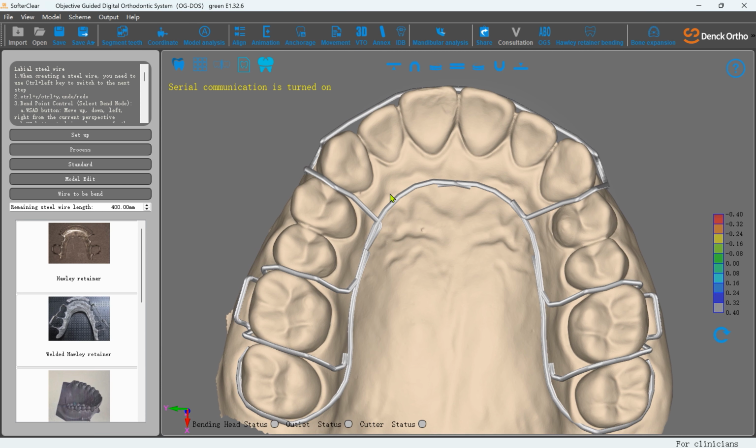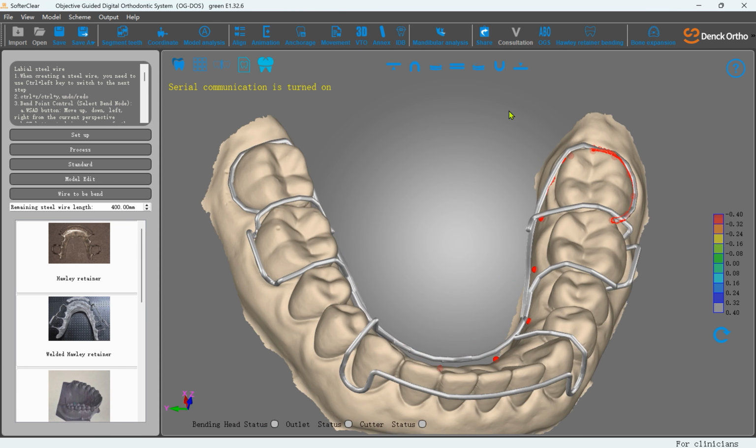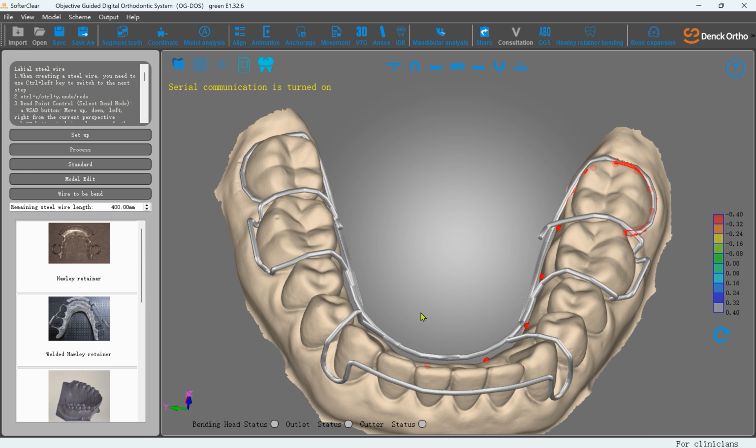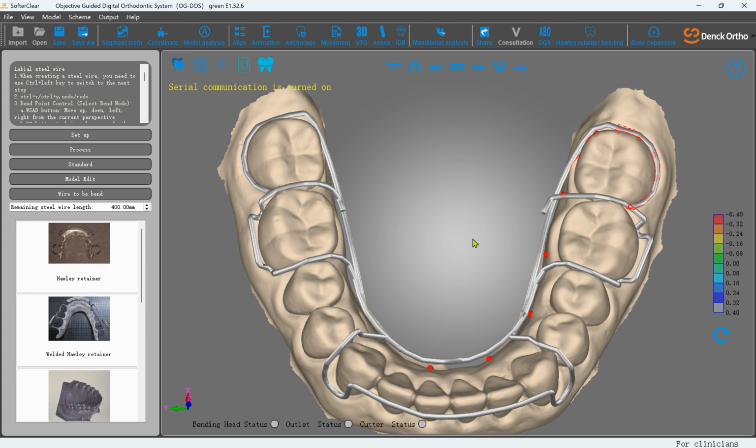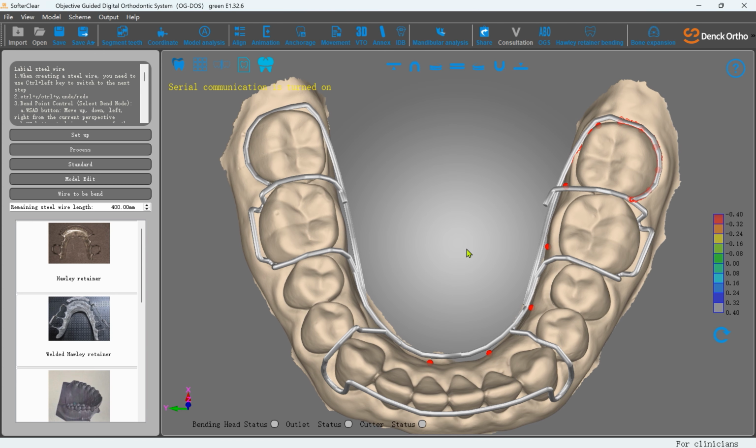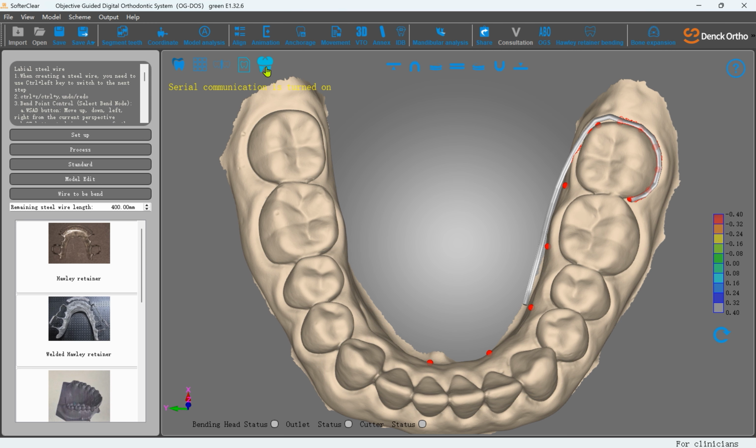1, 2, 3, 4, 5. In this model, we have 10. 10 pieces total. AI generation completed in approximately 10 seconds. Very fast. This button shows all of them. Toggle Show and Hide with this button.